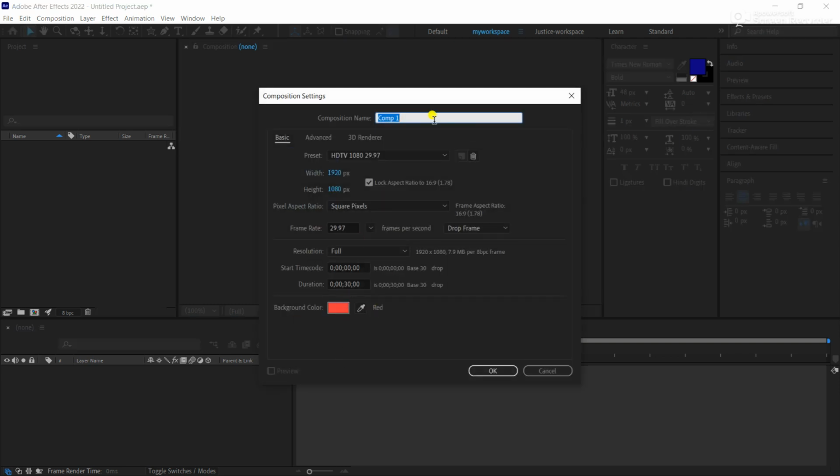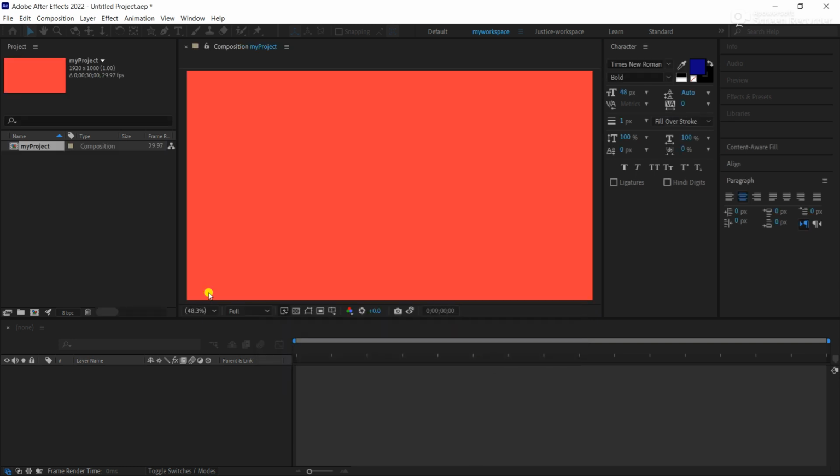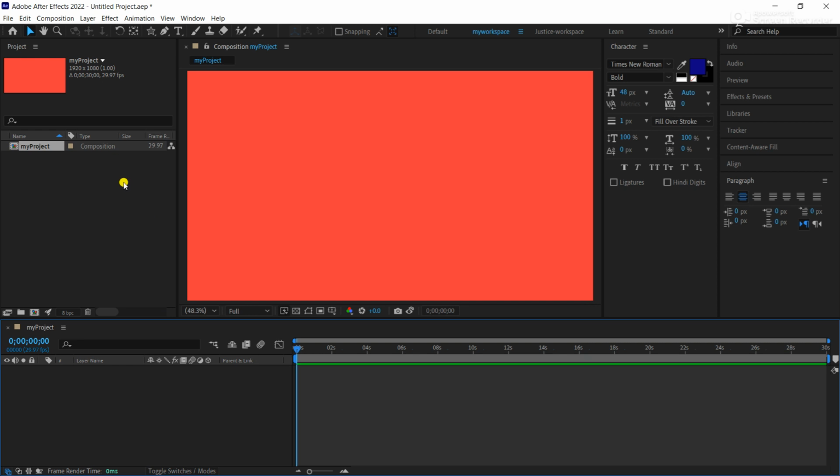I've shown you how you can make changes to this already. So let me say my project. Alright, so immediately you create a project, you see it gets aligned here. This is the project panel, where you organize your project. Now to work with this project, you need to bring it down here to the timeline panel.